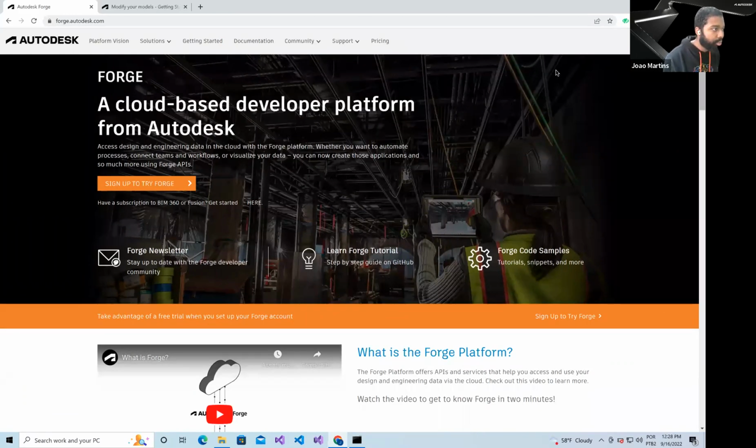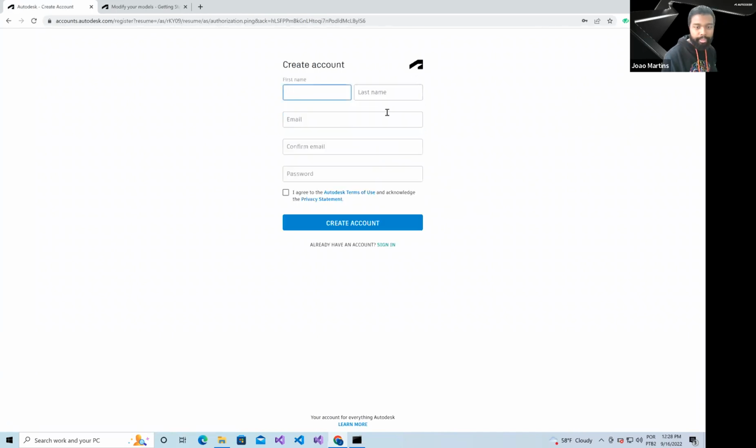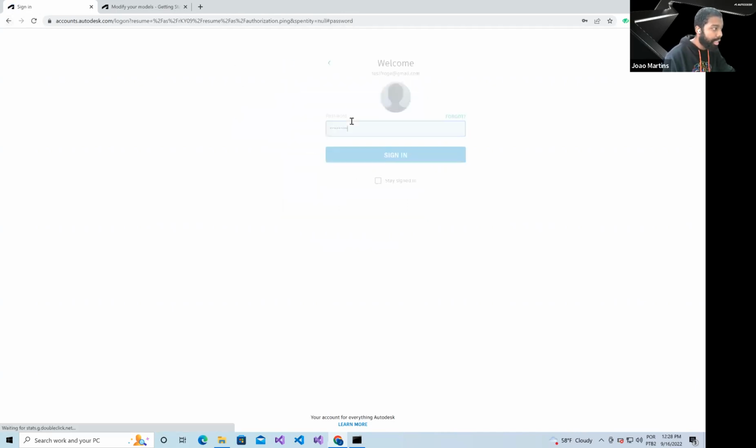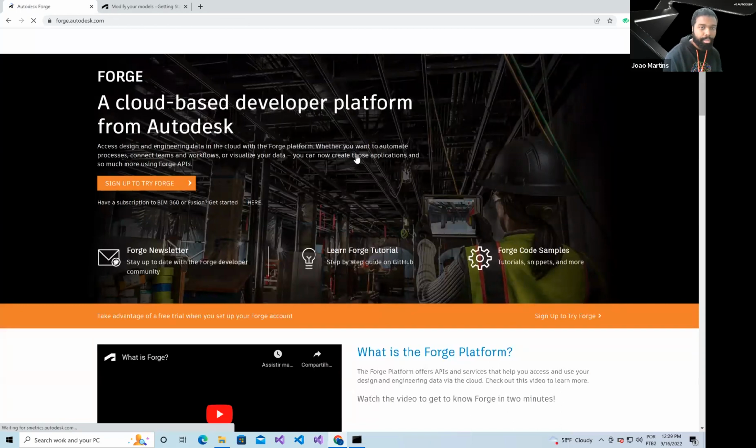First of all, let's take care of the prerequisites, the creation of the account. I already have my account here, so I'll just sign in. If you don't have it, just select create account and it will create. But for that, you need an Autodesk account. From an Autodesk account, you create a Forge account. As I already have it here, I'll just enter my login, my email, and my password.